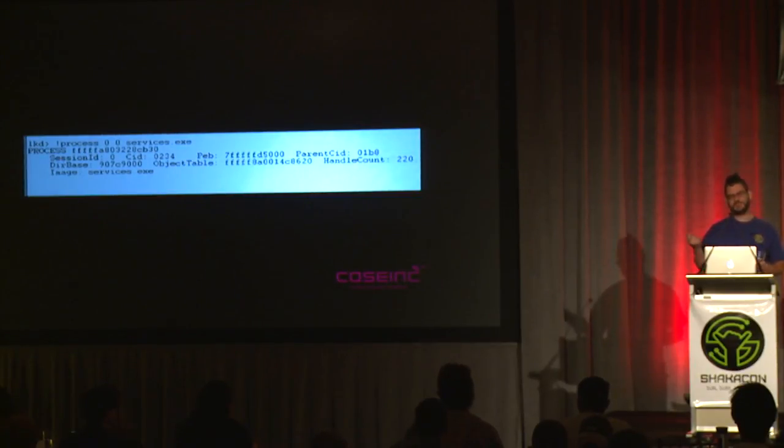So we start by looking at the kernel's view of some random process, right? I'm just going to pick services.exe. And so this process handle that we're seeing is the kernel's process object. And we can see its PEB and its thread ID and so on, so it's telling us about some user land stuff.